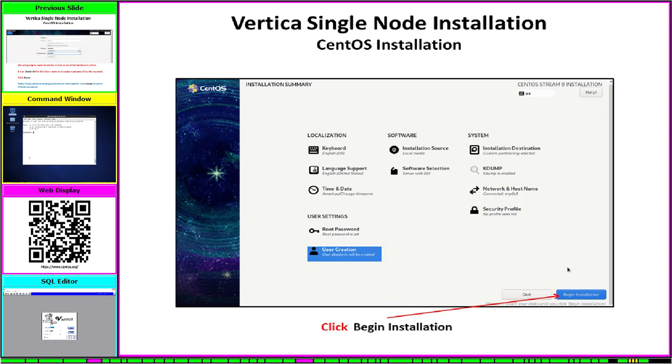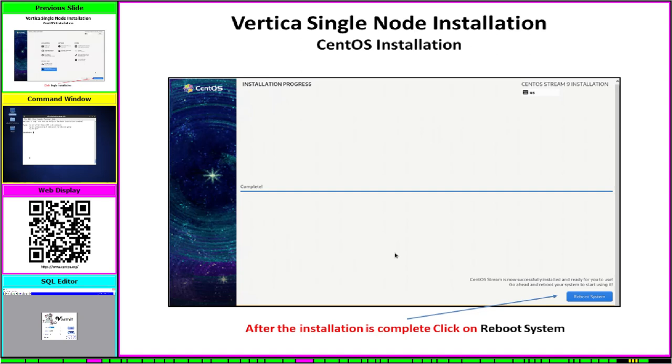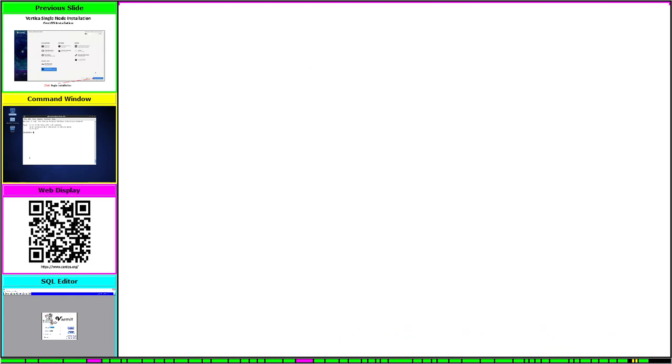After rebooting, CentOS will display a login screen. Enter the password you assigned and congratulations, our CentOS installation is complete. In the next training session, we will go through the CentOS configuration changes necessary for the installation of Vertica. Once everything is ready, we will perform the actual installation of Vertica and then bring up the database.